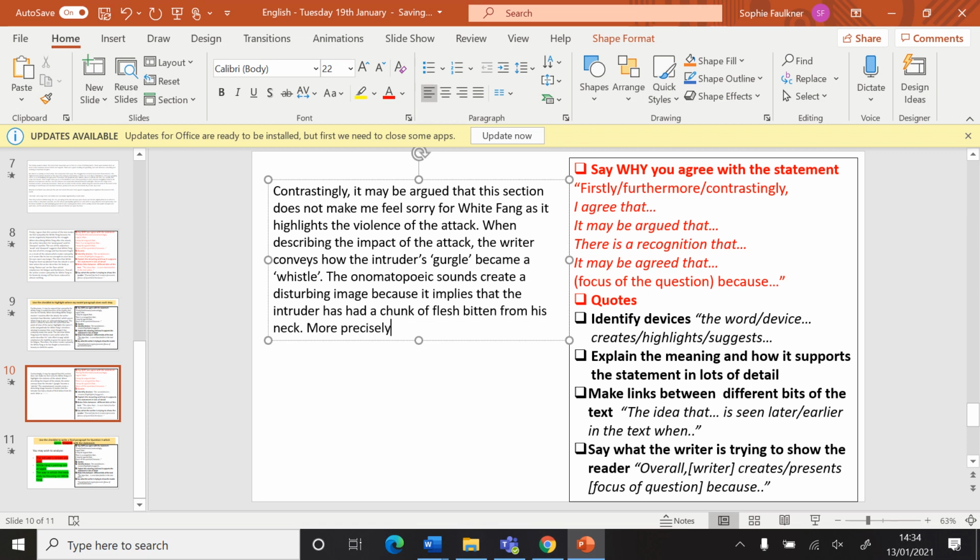Now, this is an excellent discourse marker to start a sentence with because it shows that you are really about to unpick a piece of language in much more detail. More precisely, the word gurgle creates an impression that he is finding it hard to breathe, like I just explained to you. And this indicates how, we'll say vicious instead of violent, how vicious White Fang can be.